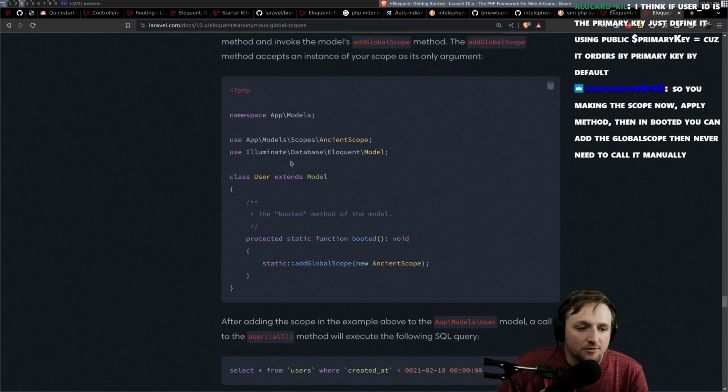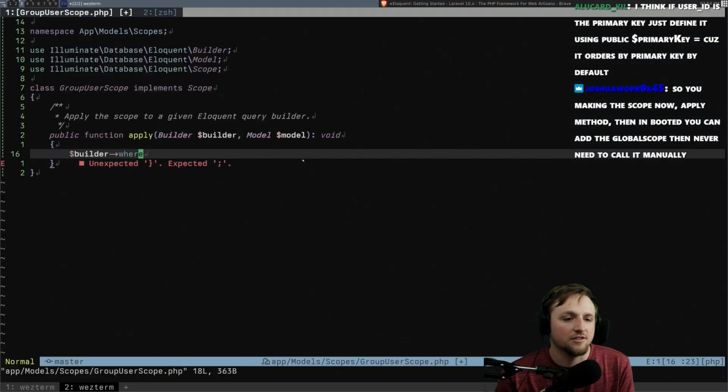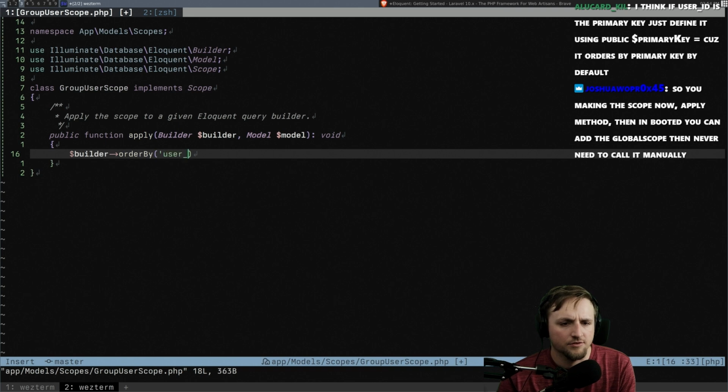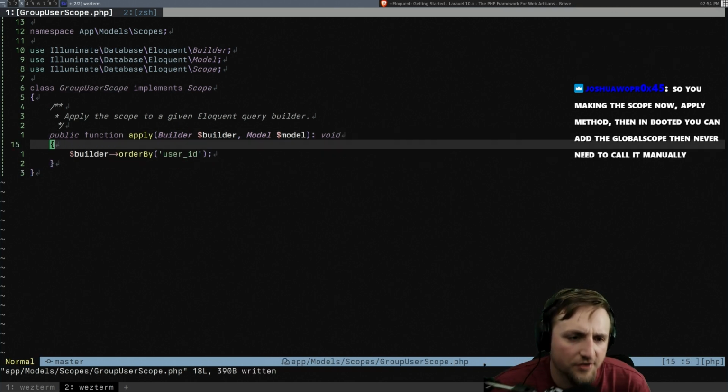Would you add the global scope then never need to call it manually? So, okay, making the scope now. Apply method. Add the global scope. Okay. Whoops. Order by user ID. Okay, so I do this, right?